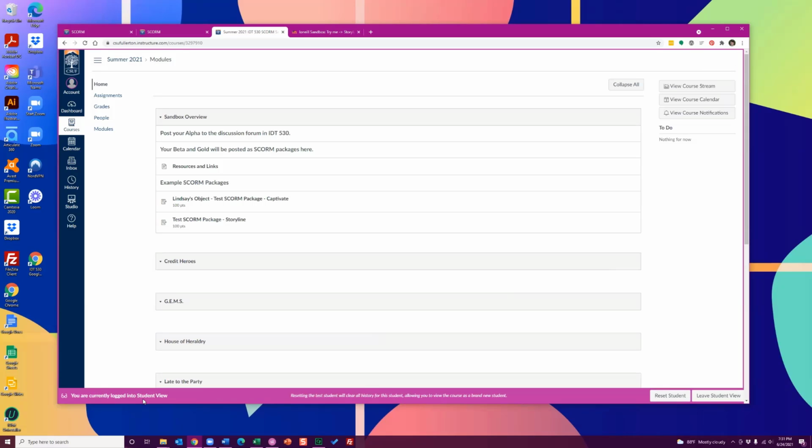And you'll see you are logged into student view here. You'll see this pink banner at the bottom. I often forget that I'm in student view, and I'll start doing something and then it won't save because I'm in student view. So sometimes you get a little bit confused in there. And let me give you a quick note about student view.